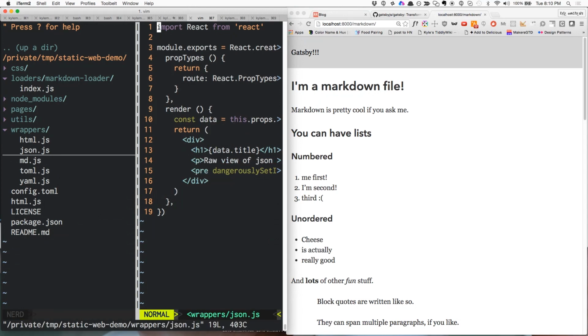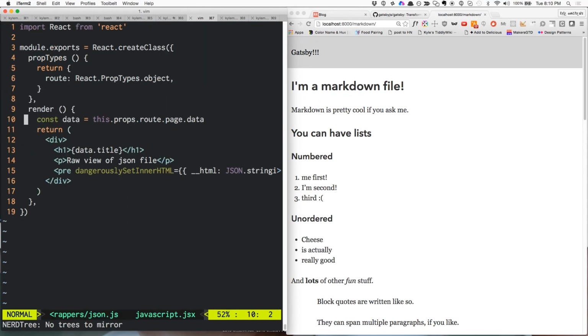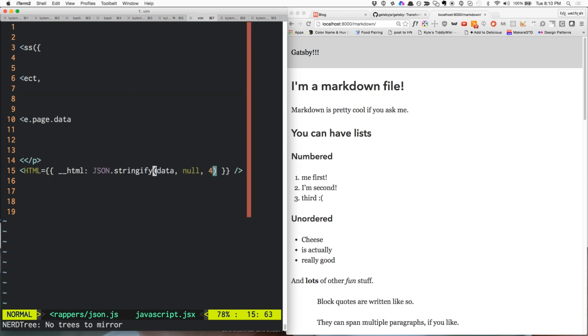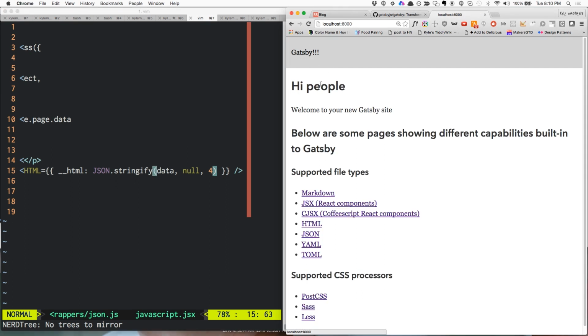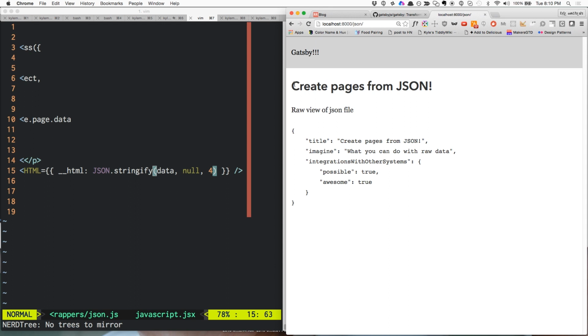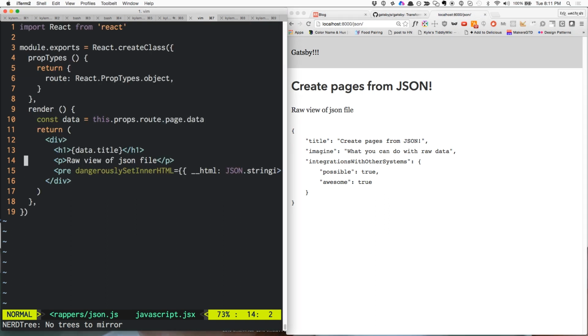So if we look at the JSON wrapper, it's extremely similar. It's also taking the data off of the page.route.page, and it's also setting the title, and then it's just stringifying the JSON. So if we go out here, we look at this where it takes the title off the JSON object that was on the file, and then just has the raw view of the JSON. It just stringifies it out. So as you can see, it's exactly the same as what was on the file.